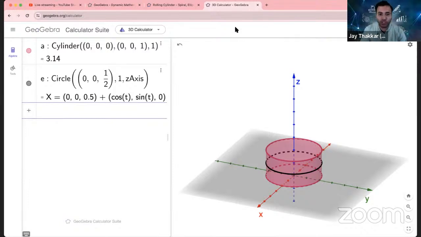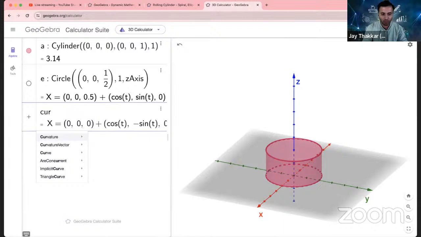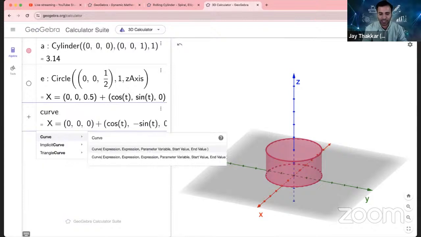Let me also try to do it another way, and I'll come back to the reason why I wanted to do it that way. I can also write a curve. What is the curve? The curve says that because this is in 3D, you have to give 3 parameters in x, y, z.